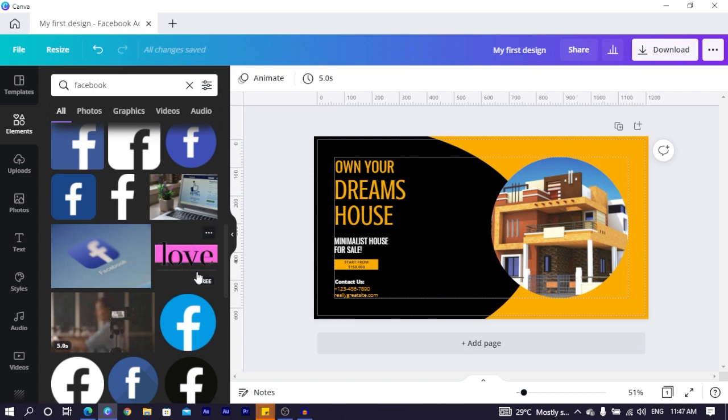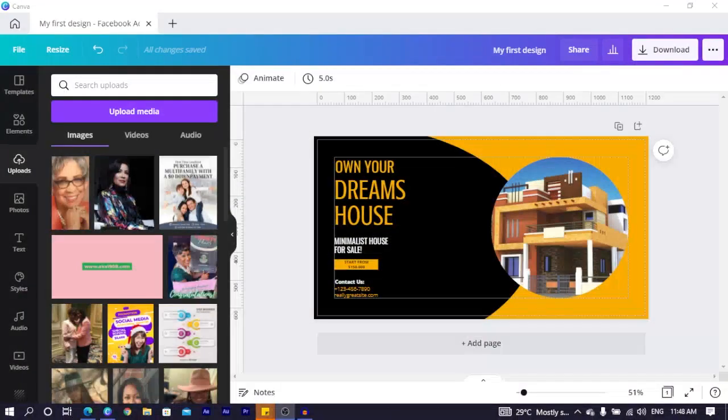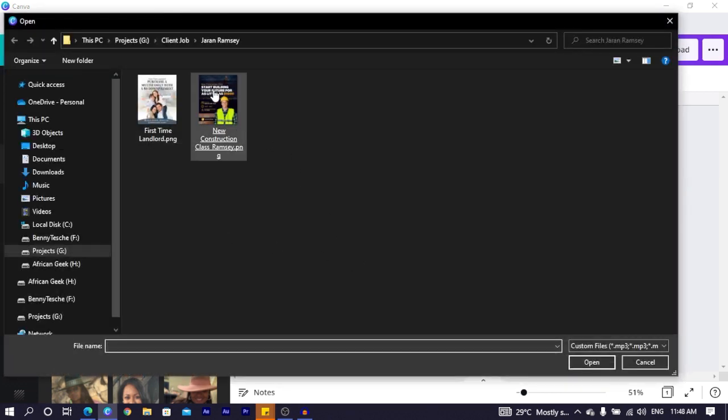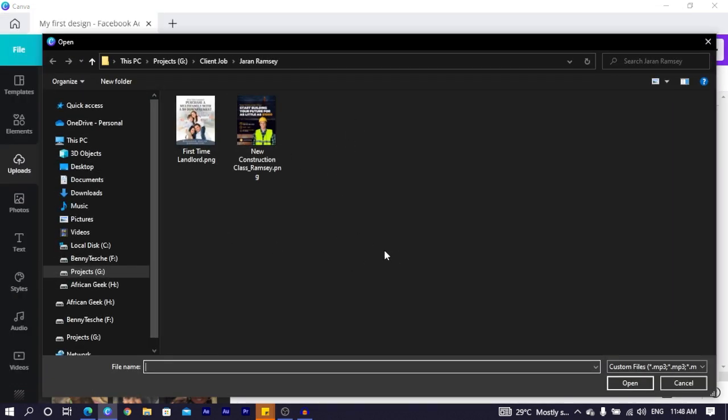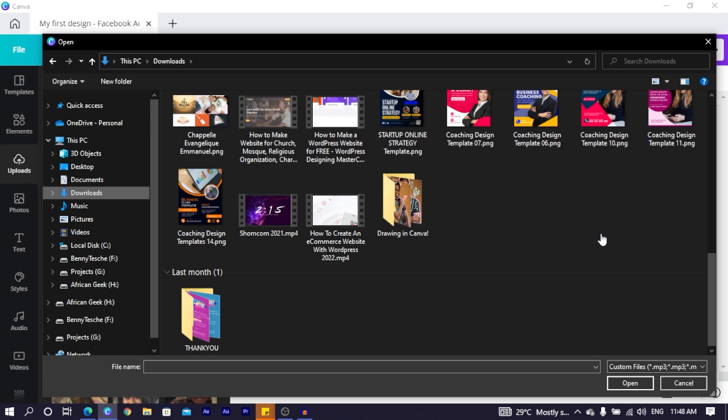And we also have some animated elements here you can use. Now if you want to use your custom designs or your custom images or anything like that, the upload section is the section for you. So in this case, if I click on upload media, it opens my file explorer, and I'm able to choose anything I want to upload. I can go into downloads and upload anything I want.